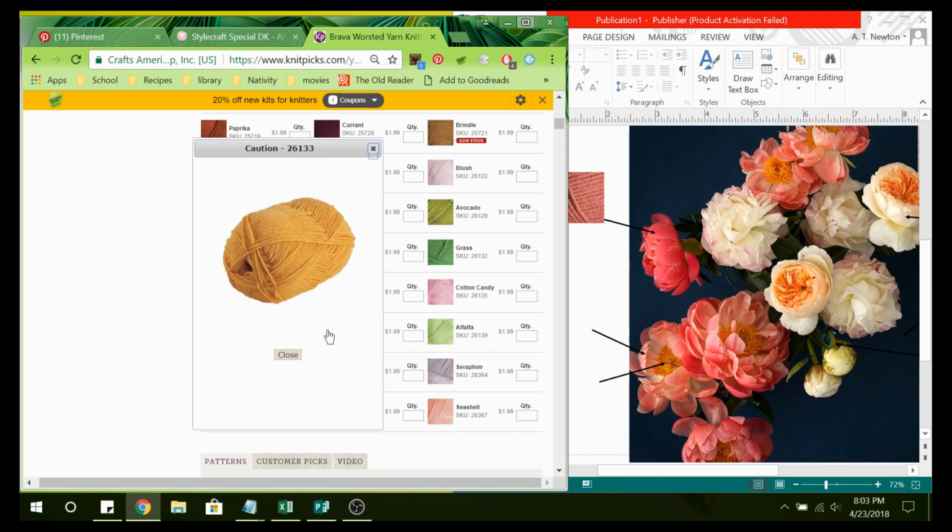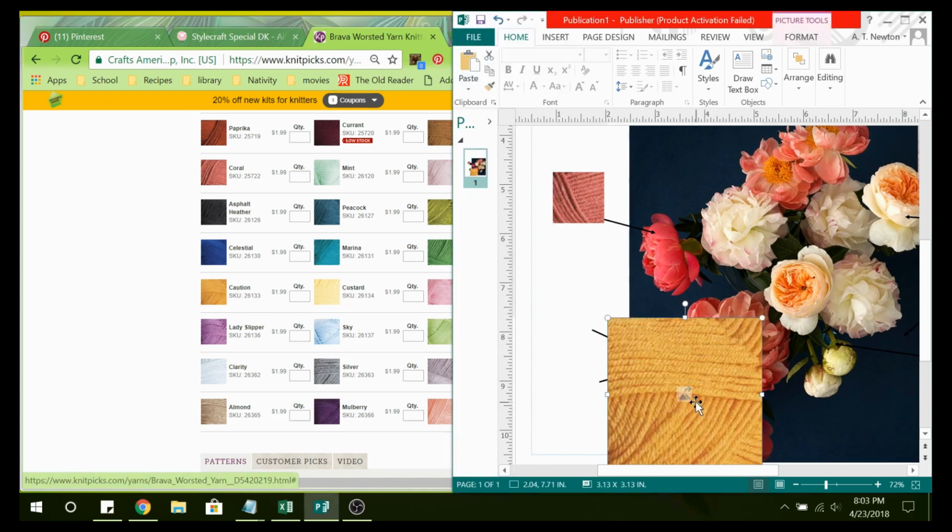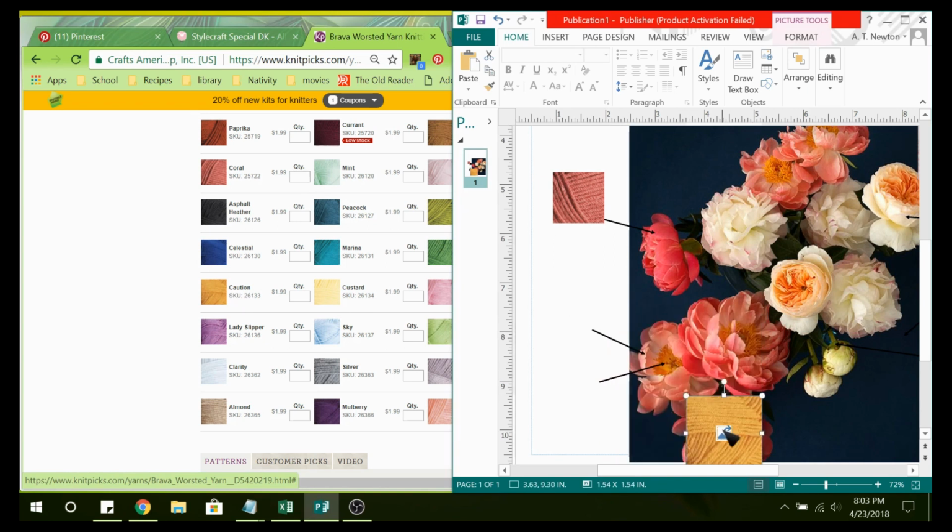It's like a rich, I mean, it's called Caution. That's what color it is. But that's about the color of the center of these flowers. So you bring it over, you resize it, and you move it by that arrow that's pointing at the yellow. And so, you know, it's okay.